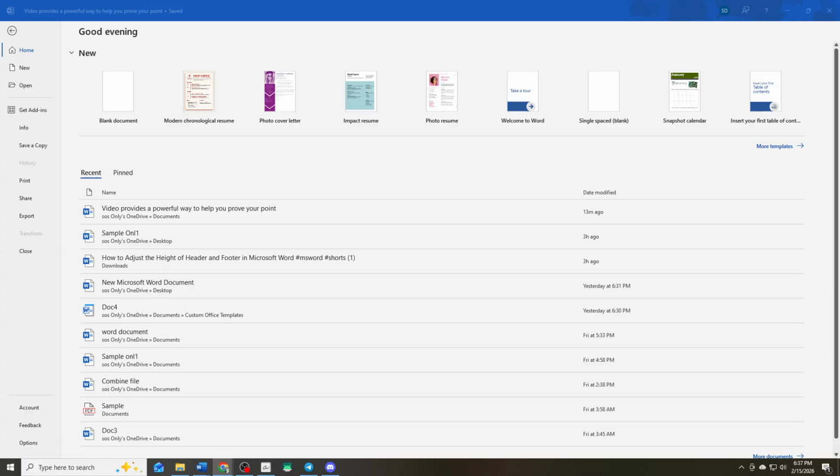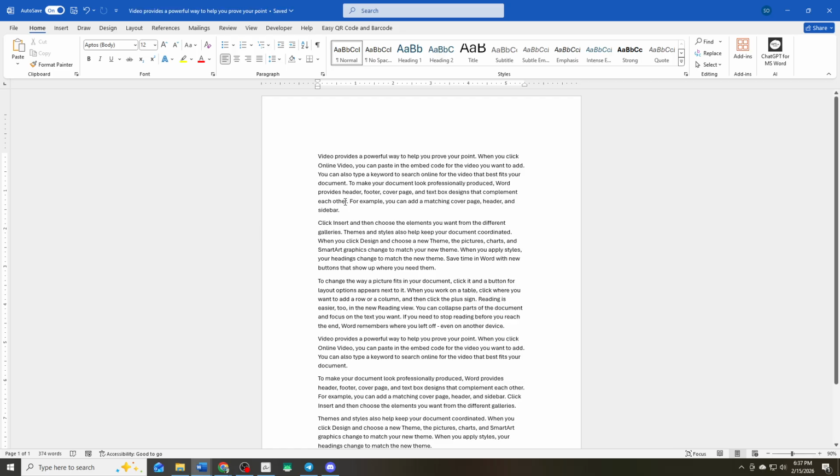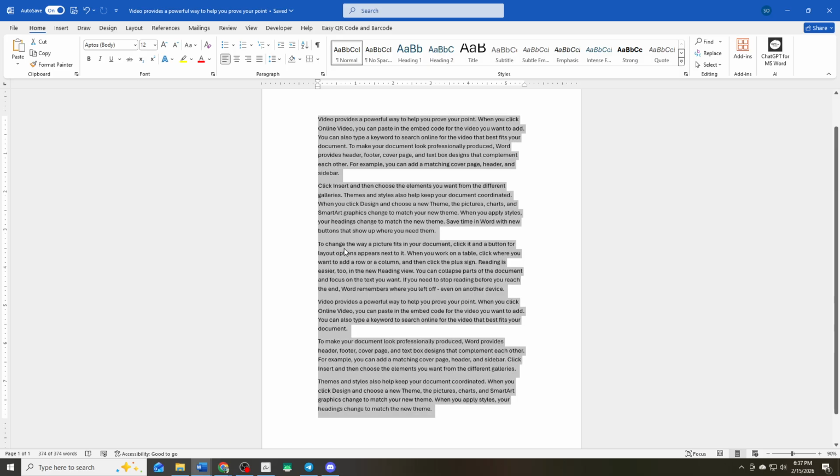To begin, open your document in Microsoft Word and select the text you want to change. If you want the entire document to be single-spaced, press Ctrl and A on your keyboard to select everything. Once your text is highlighted, go to the Home tab on the ribbon and look for the Paragraph section.